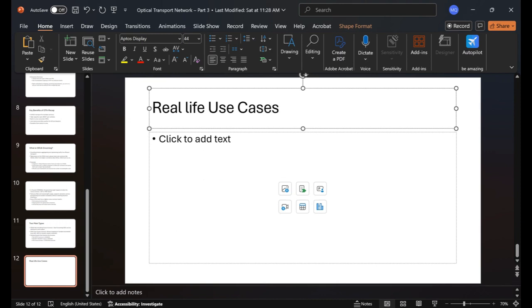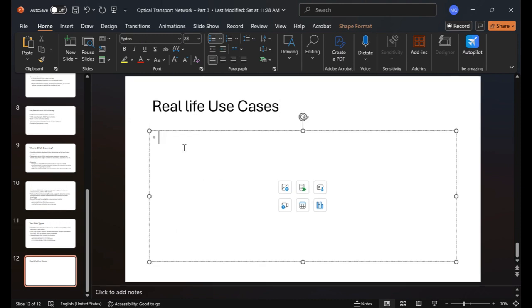Let's say you are deploying a business broadband service over OTN. You receive 5 into 1 gigabits per second connections from customer switches in a city. You need to transport them to a core node in another city.